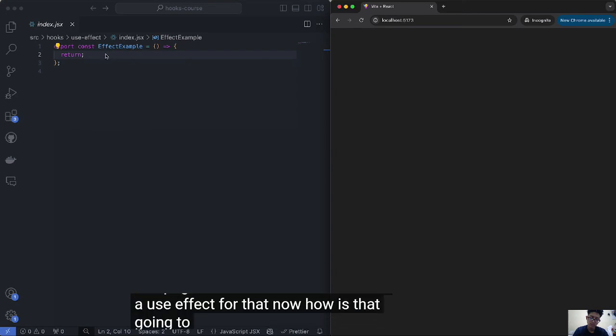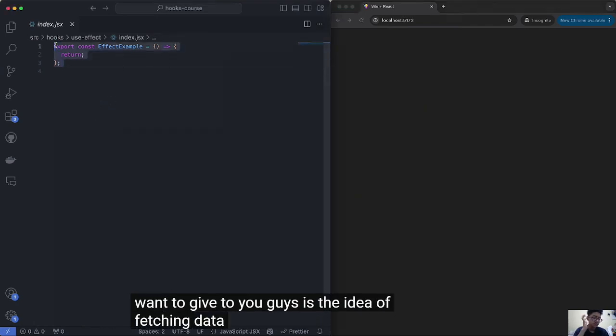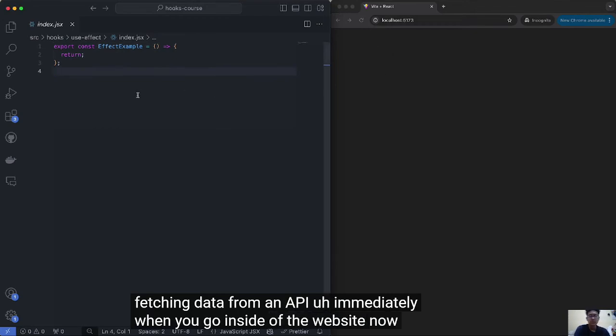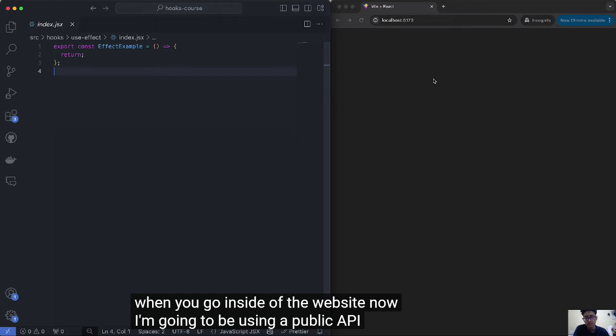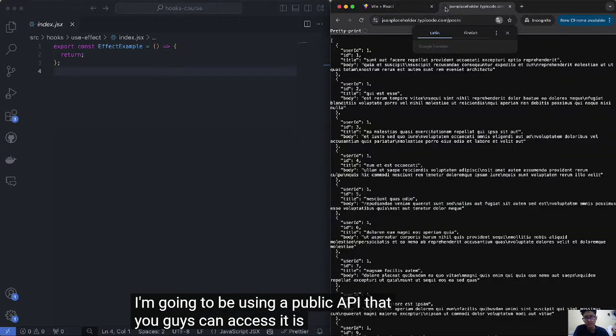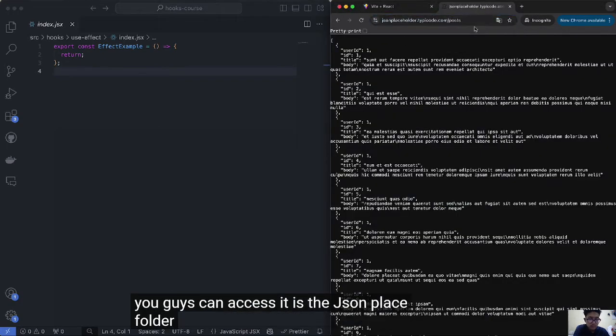Now, how is that going to look? Well, the example I want to give you is the idea of fetching data from an API immediately when you go inside of the website. I'm going to be using a public API that you can access. It is the JSON placeholder API.